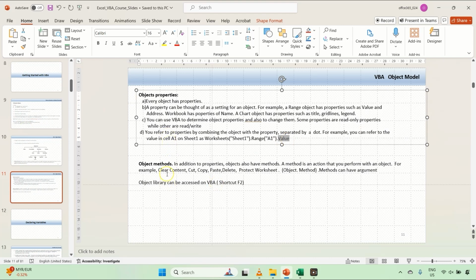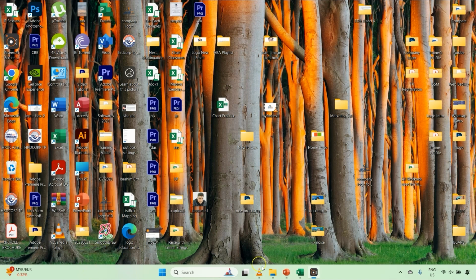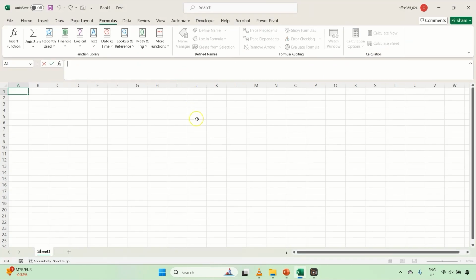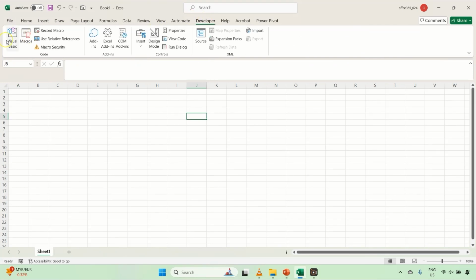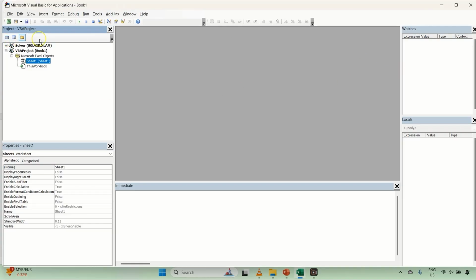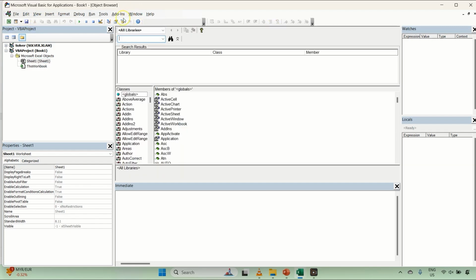Besides properties, we also have methods. Objects also have methods. Examples of methods are clear, cut, copy, paste, delete, and protect. We'll go through all of that. The object library can be accessed in VBA using the shortcut F2. So now if I go to my VBA editor, to access the object library I can hit F2, and it brings me to the library collection.